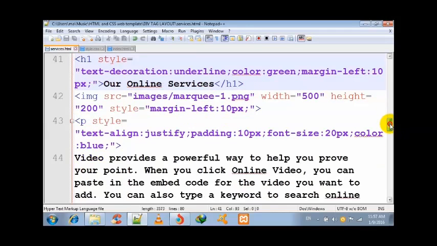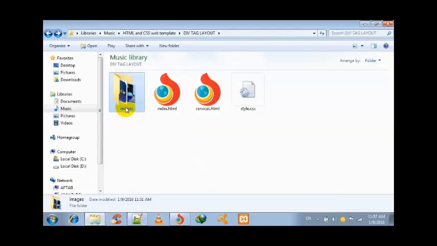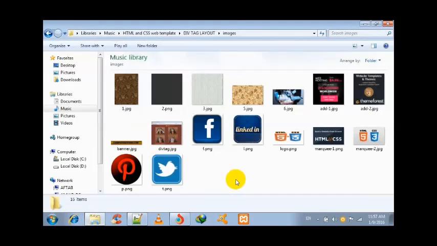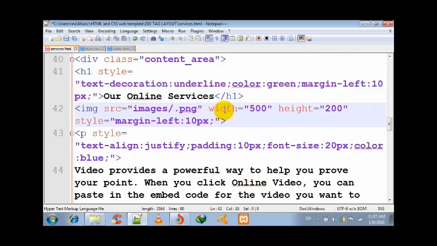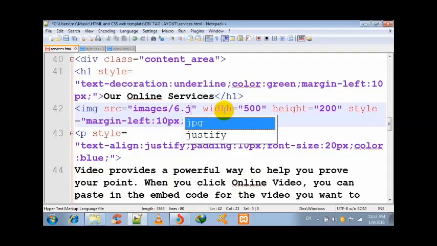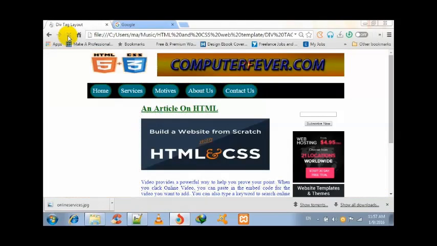So friend, I come down and I also change the image. Here is the image markup, 1.png. Let me show you: I go into the images folder, and I have placed the image online there, this is the image 6.jpg. So I come back and change the image name to 6; it is not PNG, it is JPG. Control S to save. Now I come back to my browser and refresh this page.